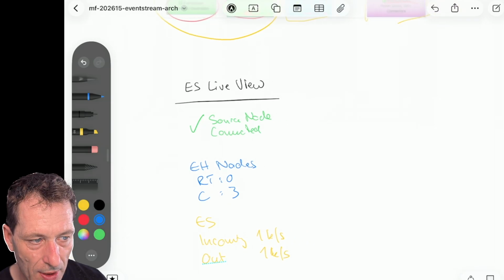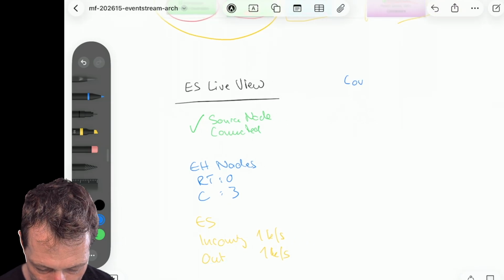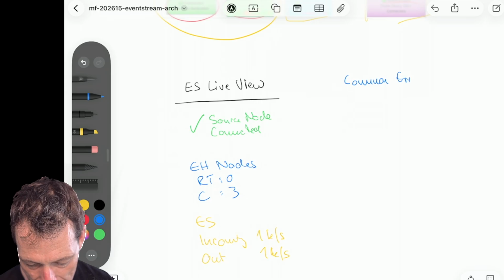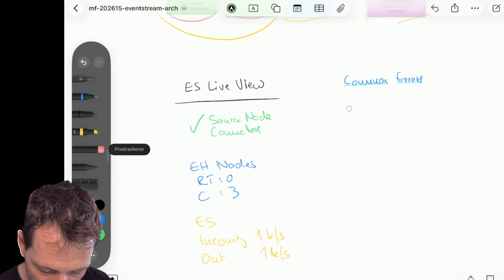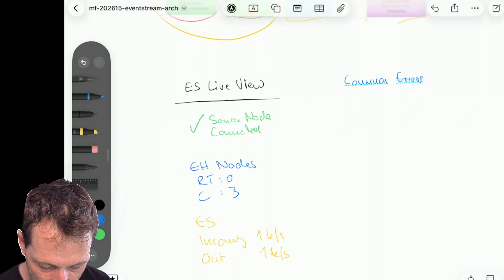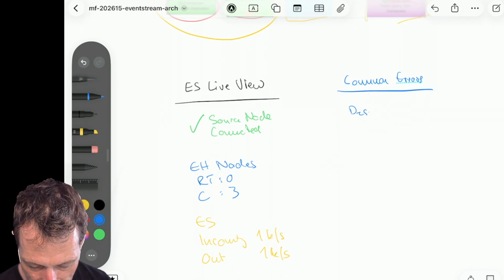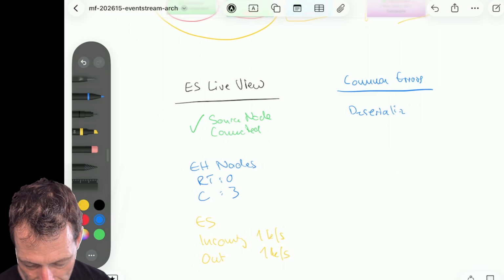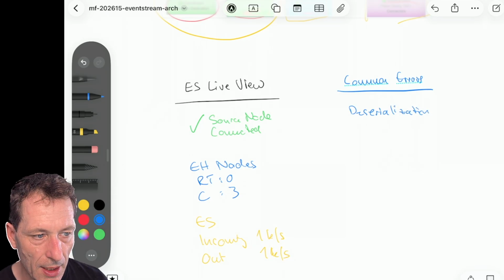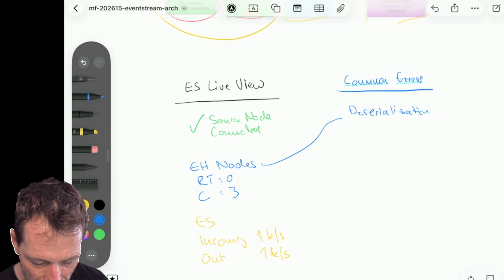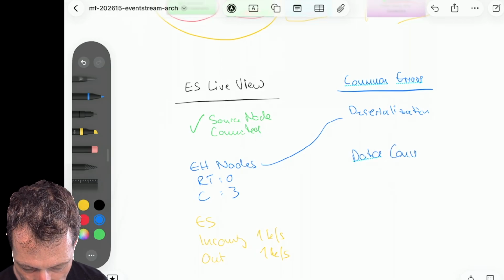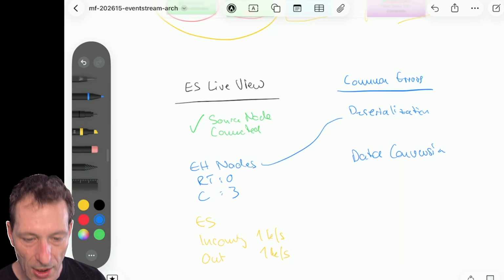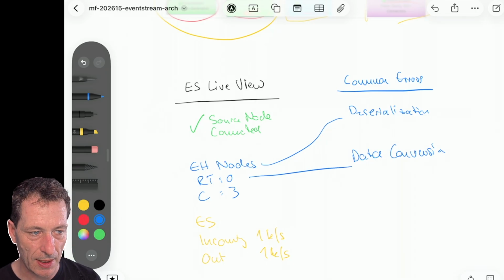Let's first ask, well, what are common errors? So we said we have 3 errors, right? So very common is a deserialization error. So the event format doesn't match the schema. Data conversion means you have a field type mismatch. Let's say you have a string instead of an integer.